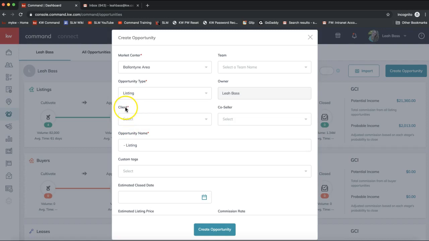And then the client here. You will have to have your contact already added into your contacts here in order to create this opportunity, right? So if I go ahead and type in, let's say, the client name, it will pop up a little drop down indicating that that client is already in your contacts. Okay, so it does need to be done in that order. Your contact will need to be in your Command database. And that Command database is the two little people hanging out on the left-hand side menu there.